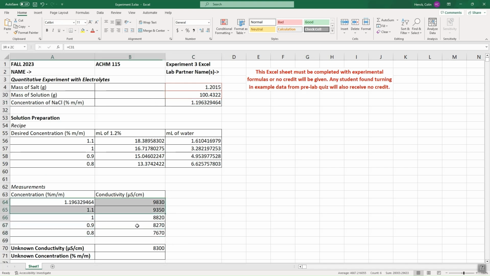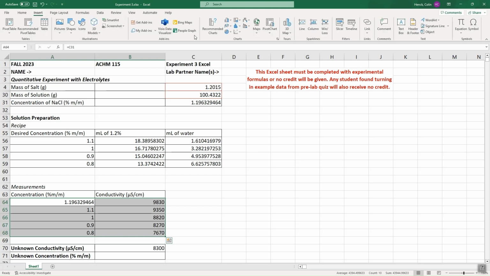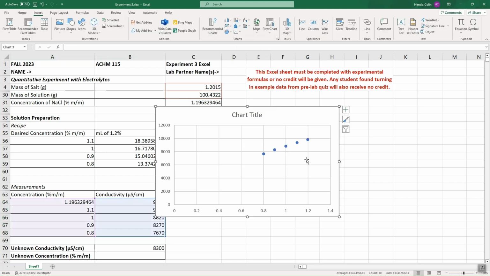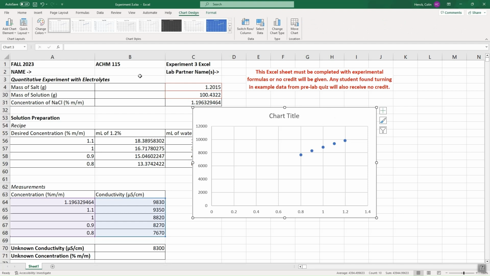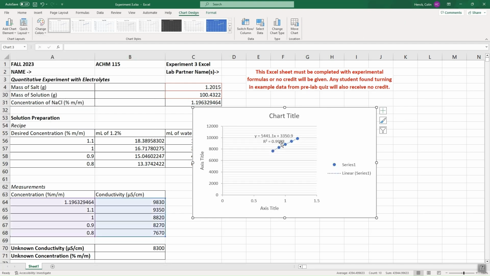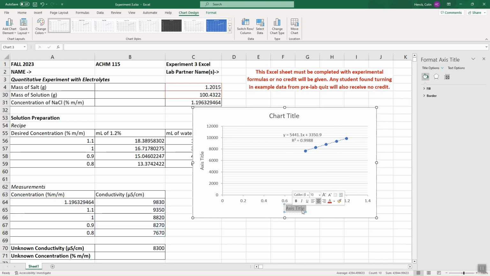So we highlight all of our data. We go to Insert. We click on a scatter plot like this. And then if you go to this quick layout, you can find this where it nicely gives you the equation of the line, and it makes the linear regression for you. And we can just delete this so it looks a little bit nicer, and we can add our axes.